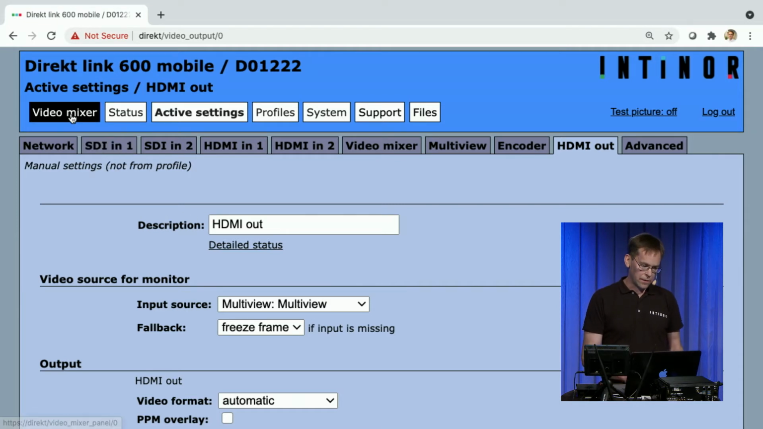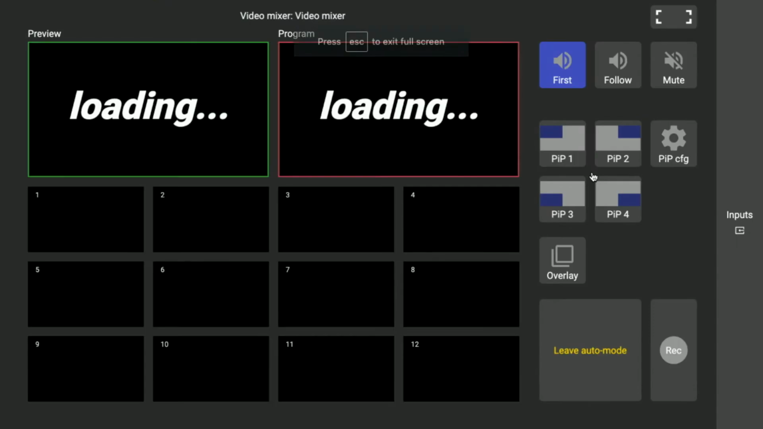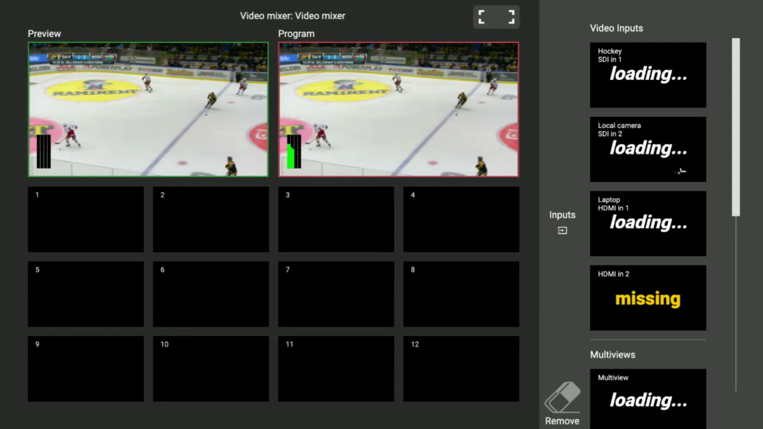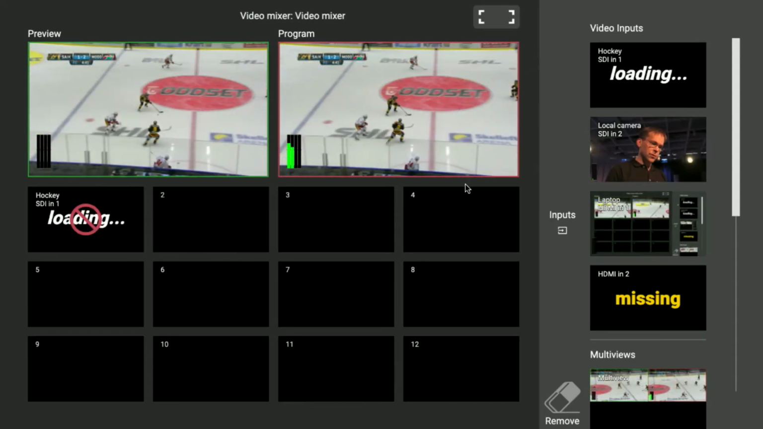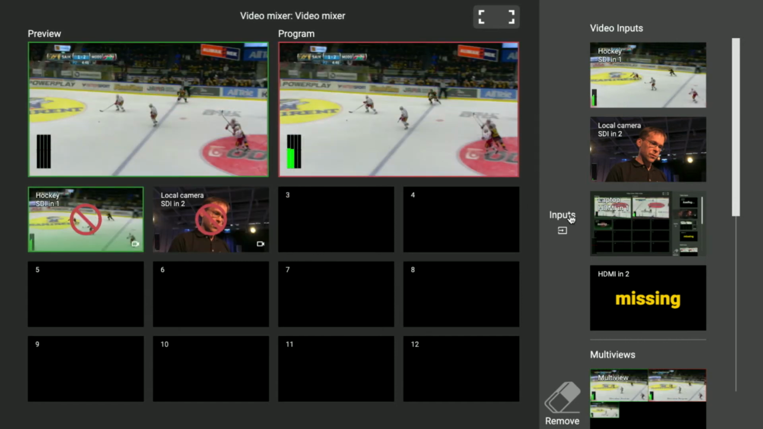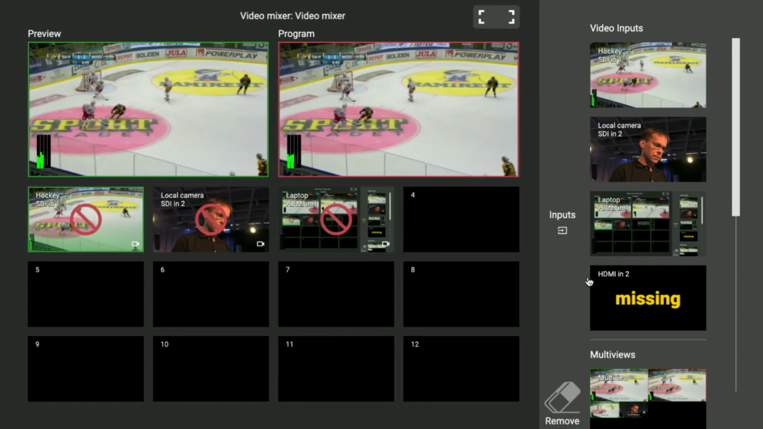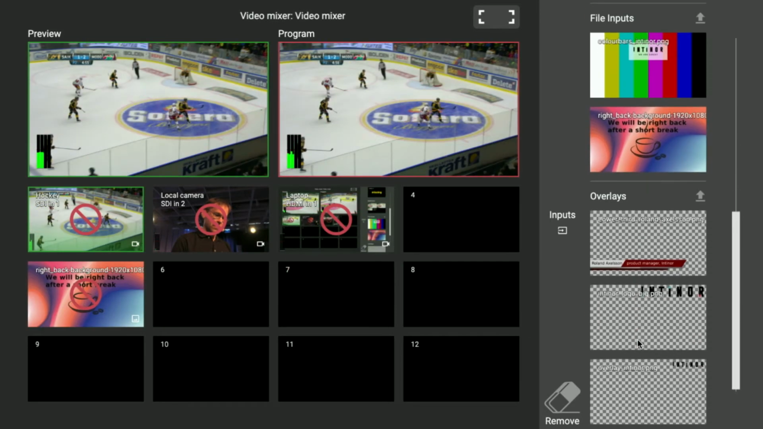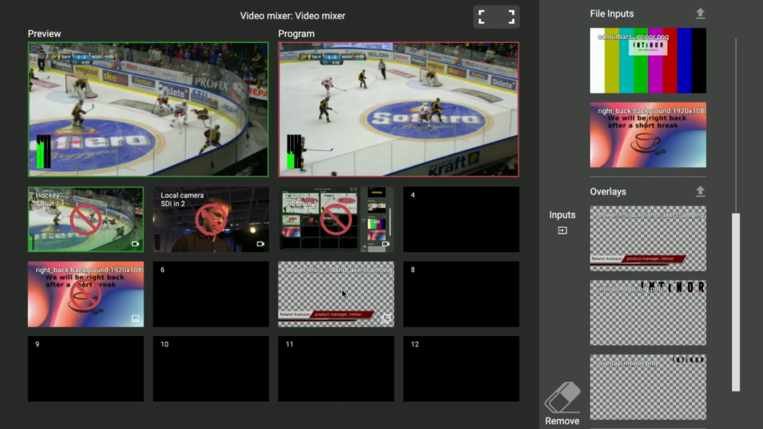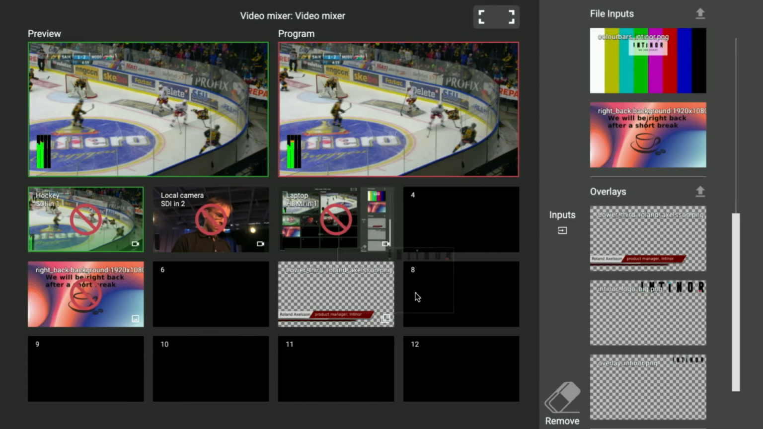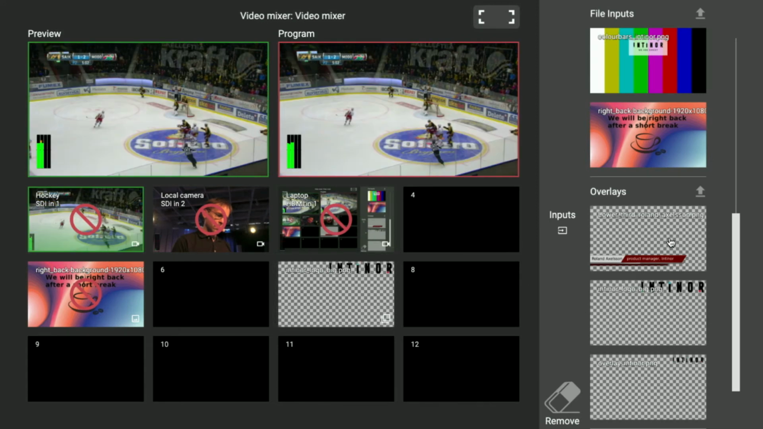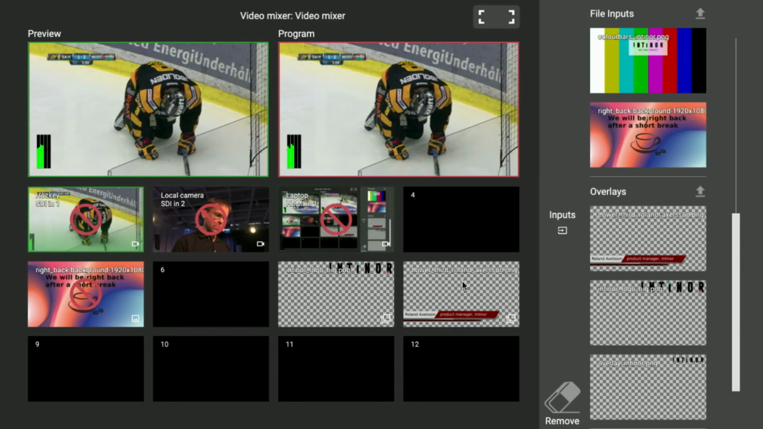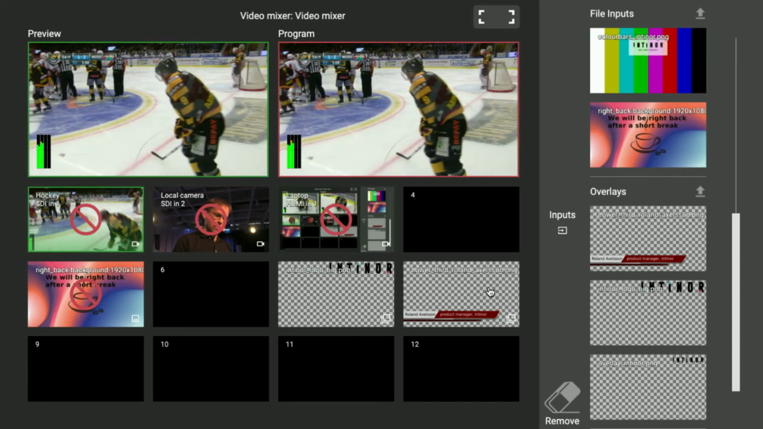Now I will configure the video mixer. And the video mixer has a workspace. I can put inputs. This is my SDI input, my local camera, my laptop. I can also put files and overlays in the workspace. If I want to, I can put something on top of another thing, and if I want to remove it, I can use the remover. So now I have arranged my workspace on my video mixer.